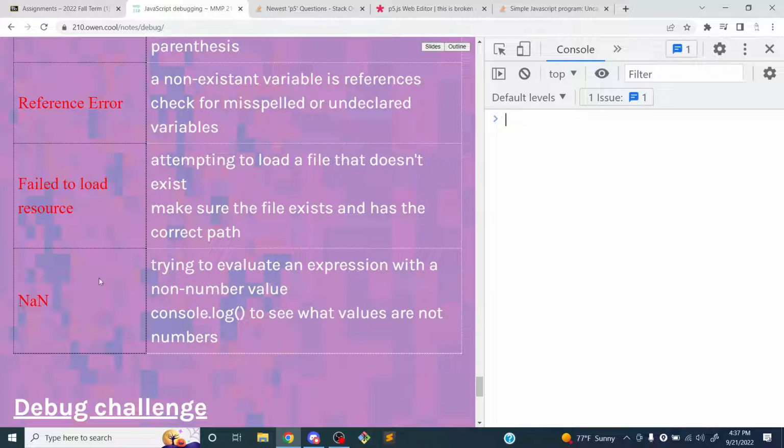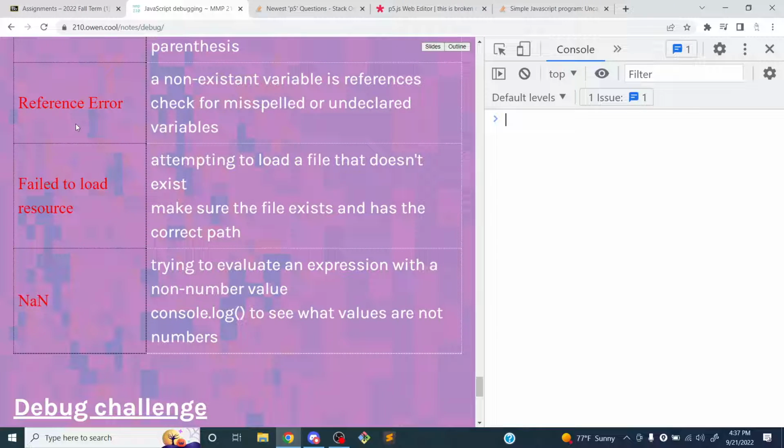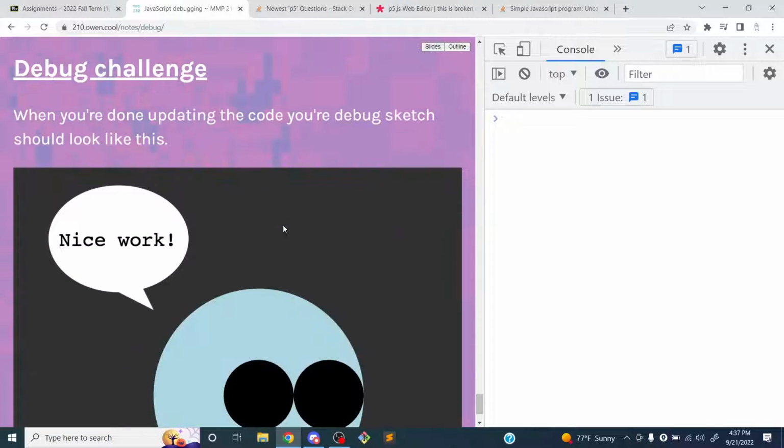And then NaN is not a number. We've already seen a bunch of examples of that. It's not technically an error, but it's a null state that we want to avoid for the most part.